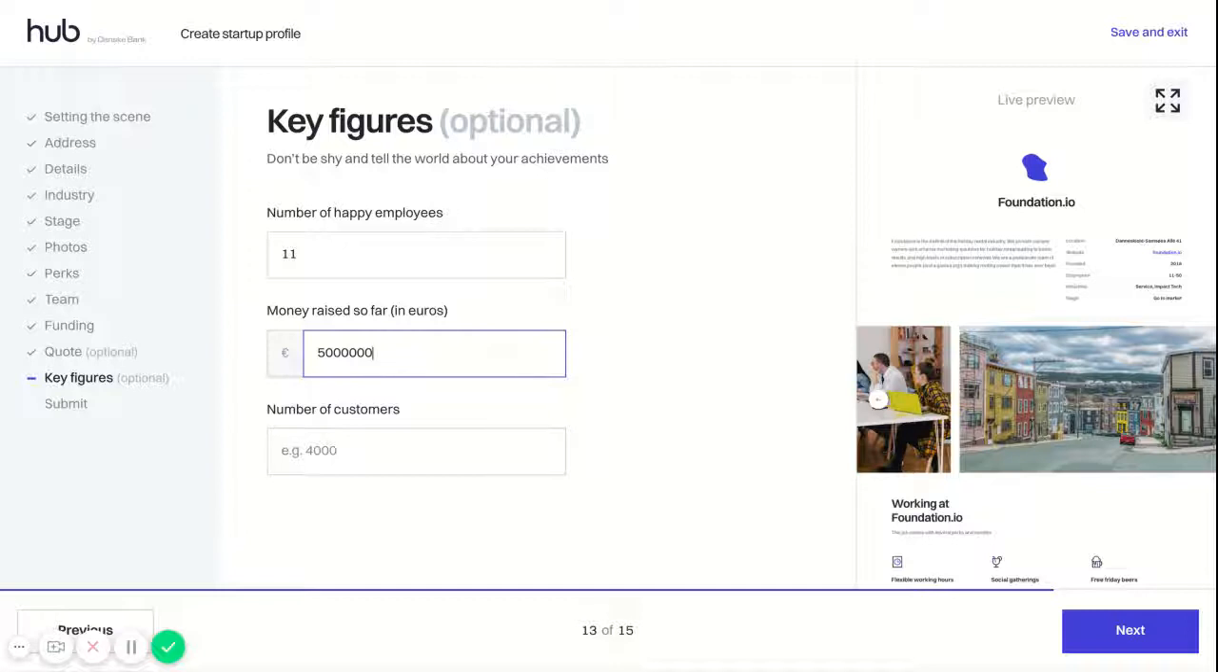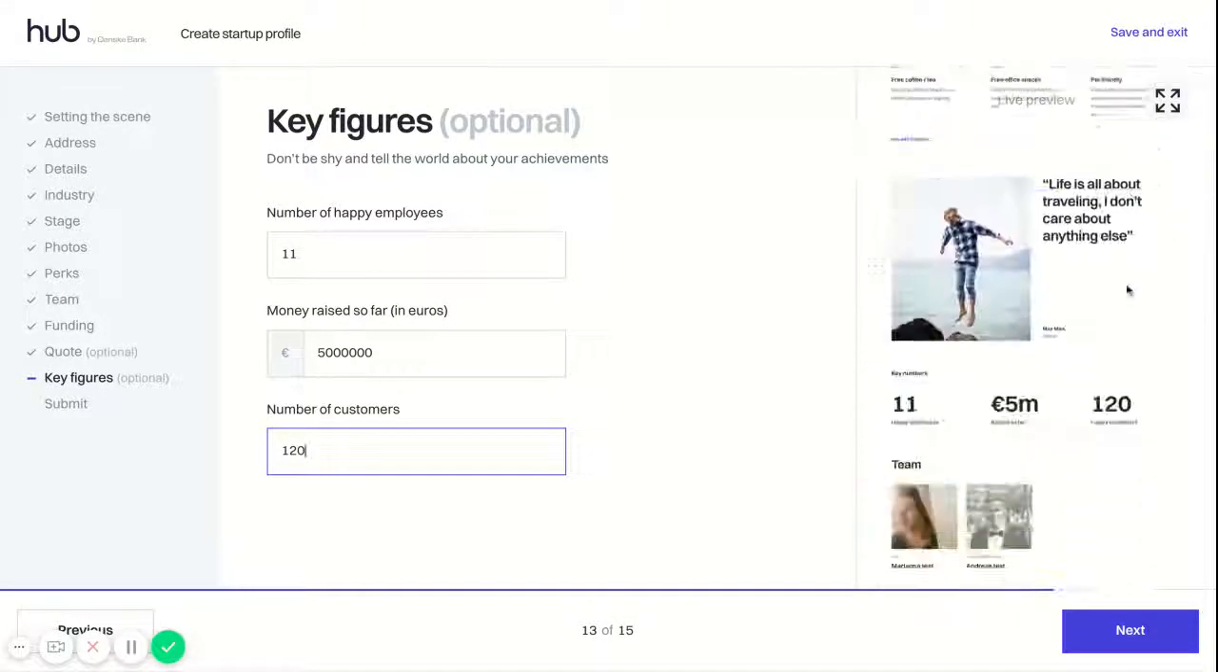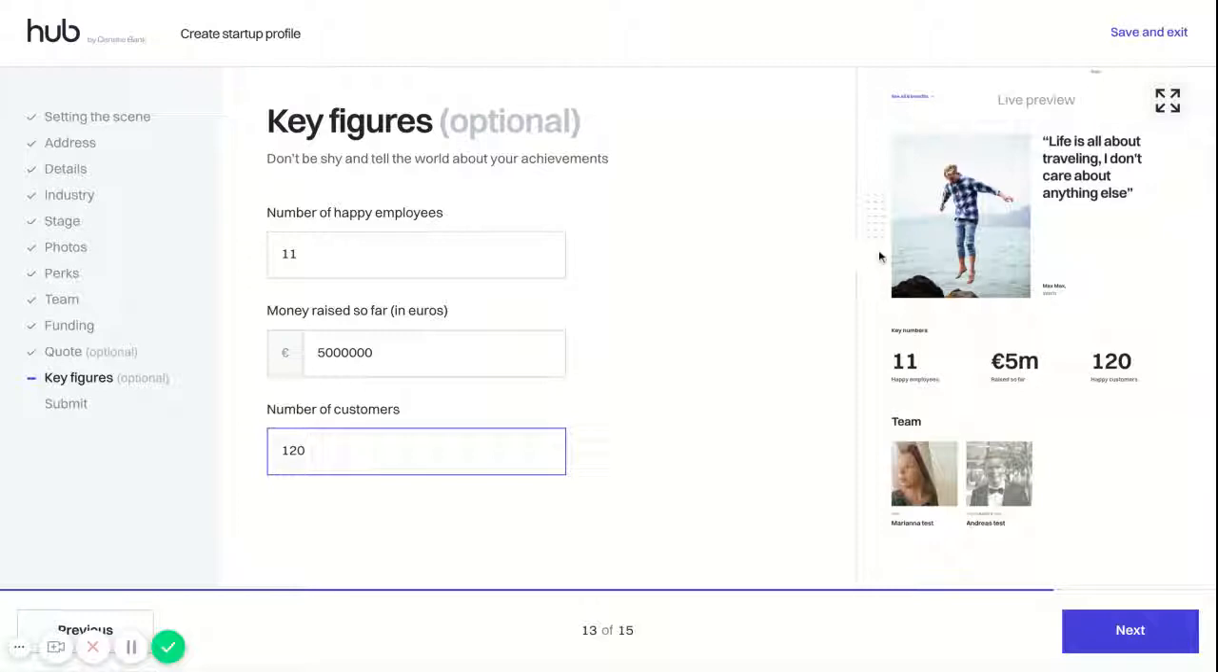So for instance, if you're from Sweden, you might be thinking krona, but let's just make sure that it's in euros for this purpose. How many customers do we have, Andreas? 120, I think. Okay. The last time I counted. You can always update this later, of course. These numbers will be added to the last part of your profile section, as you can see right here. Exactly. So here we go.